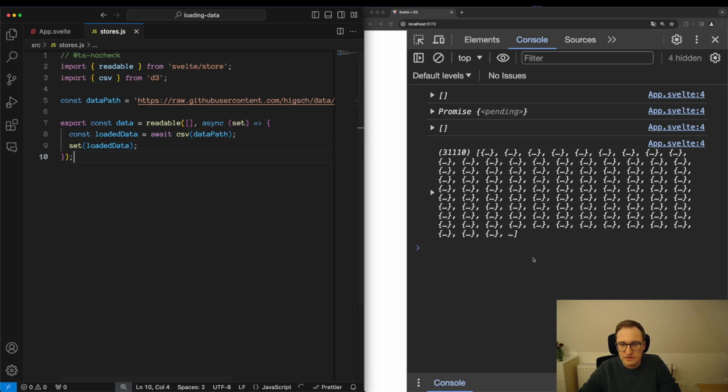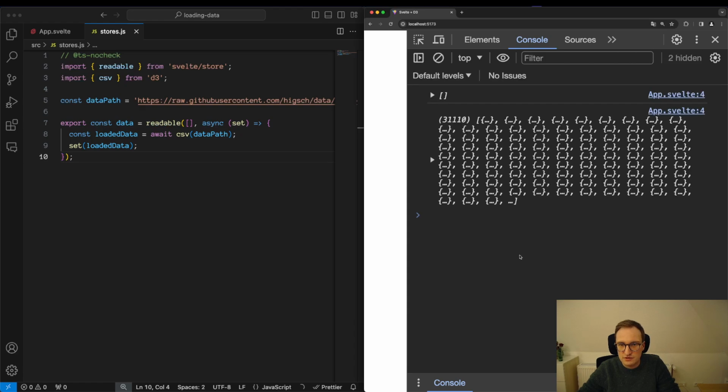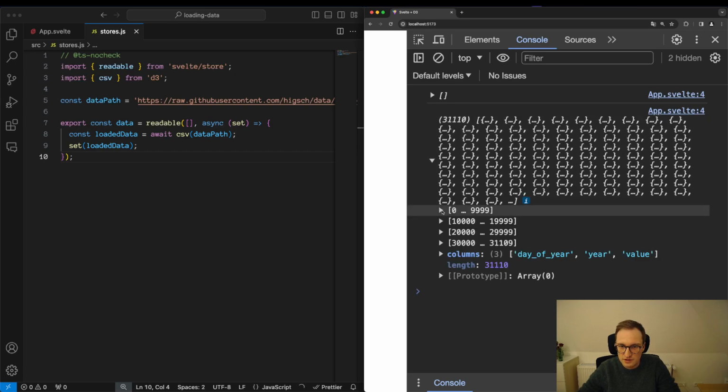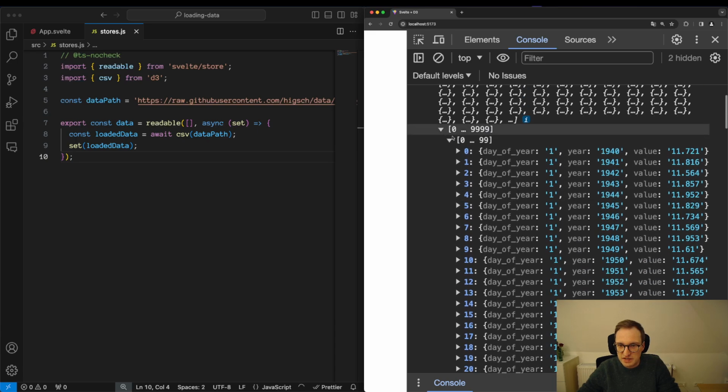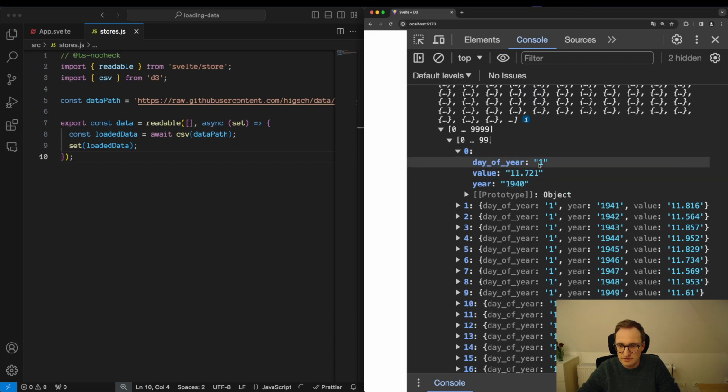And now you can see, if I just reload the browser, there is an empty array first, and after a short while, which is the time that the browser needs to fetch the CSV, we are getting a new array which has now 31,000 and something entries. And if we look into these, we can see, hey, this is exactly our CSV. It's basically one object in the array per row in the CSV, and we get day of year 1, value 11 point something, year 1940.